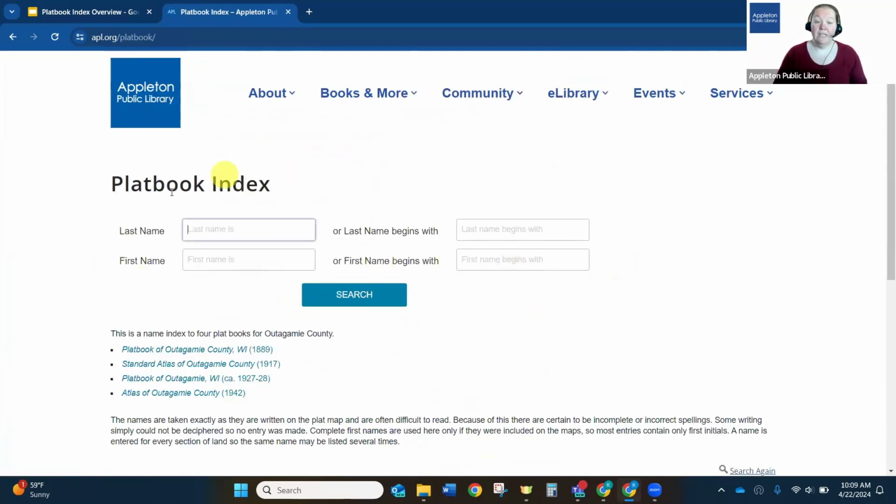From here, you can now see the search bars with last name, last name begins with, first name begins with. So you can fill out those results and click search. There's also links down here to get into the digitized versions of each of the books if you just wanted to browse through any of the books. And there's also a note, of course, about names and how they were indexed in the index.